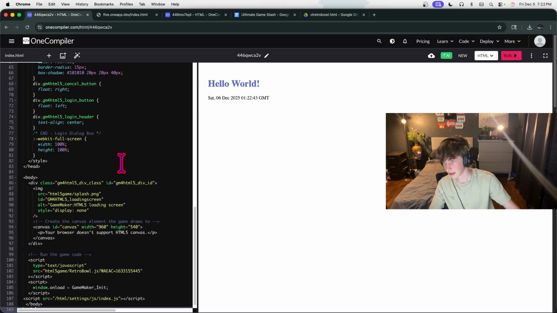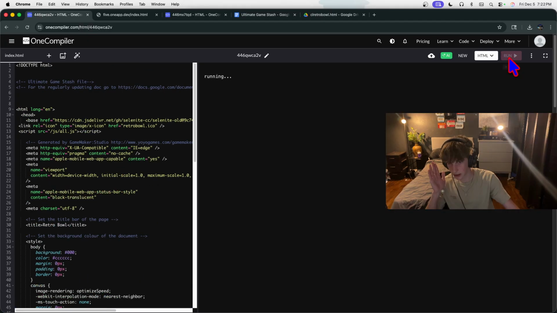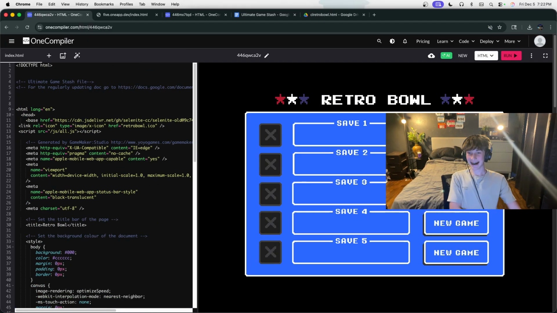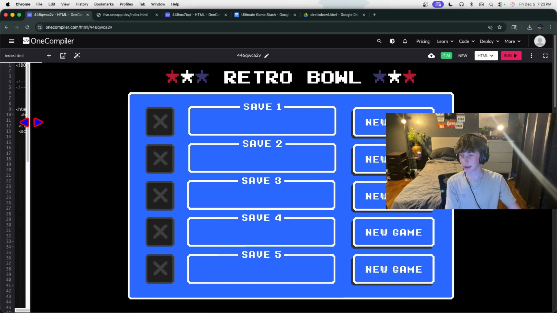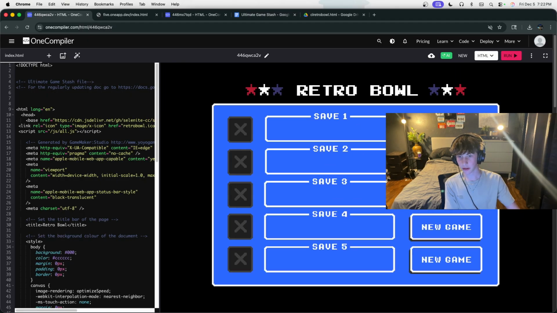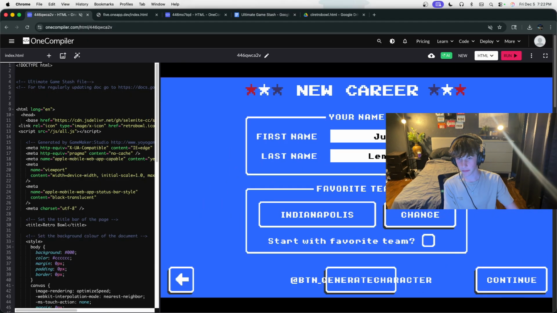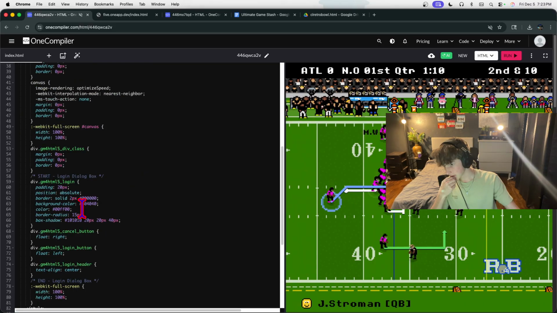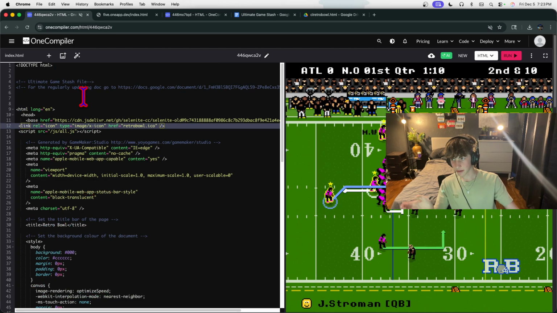So we're going to paste it in. Pasted it in. We're going to hit run. Bingo. As you can see, it is completely scalable. I can click a new game. All the buttons work. Malachi Lemons. That's about it, honestly, with the games.